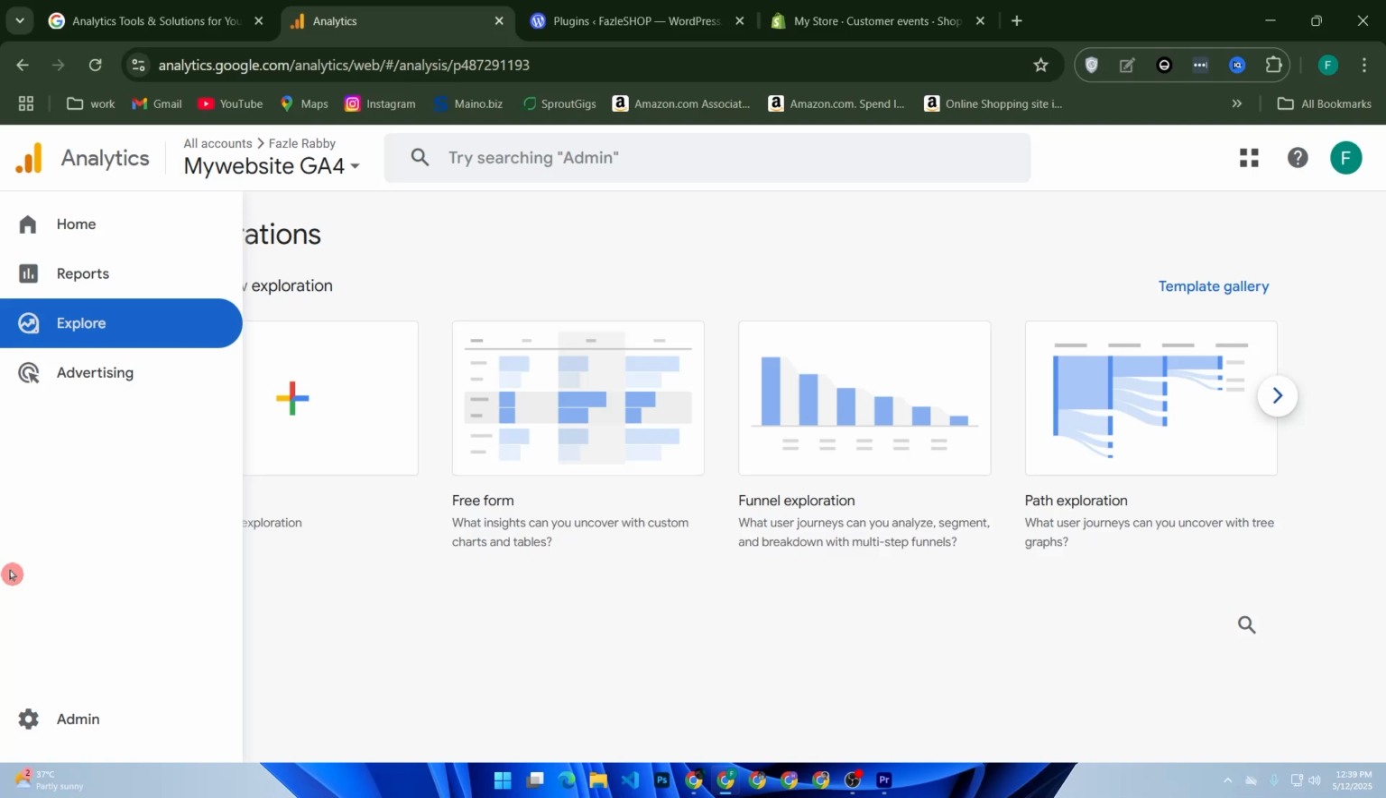Events: GA4 auto tracks events like clicks, video views, scrolls, etc. Conversions: set up goals like button clicks or purchases. You can also create custom reports and connect GA4 to Google Ads or Search Console.